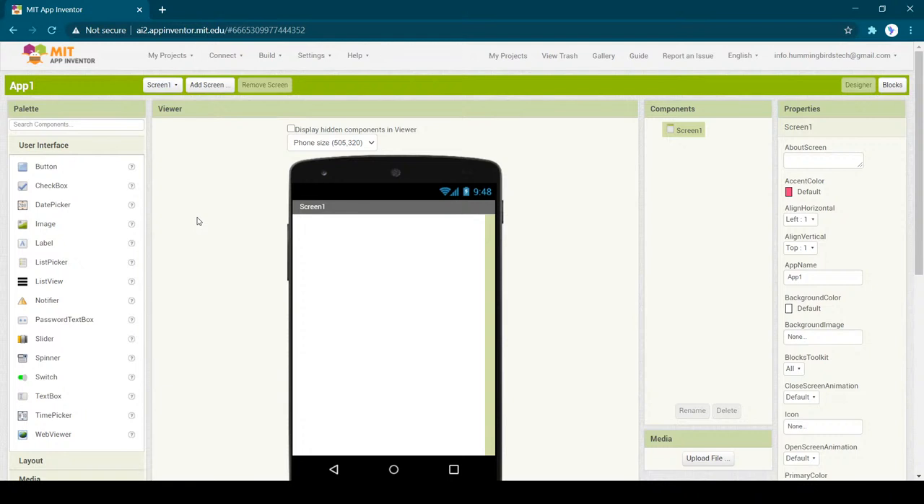We'll surely address your queries on how many screens can be added and all these things in the upcoming part. Okay. So now once you get to the screen, I'll just take you through the complete page.